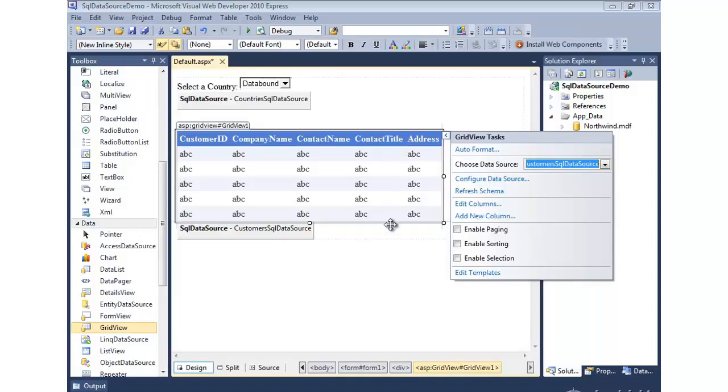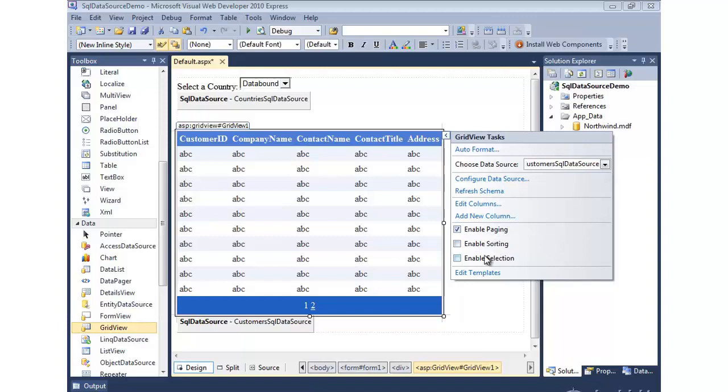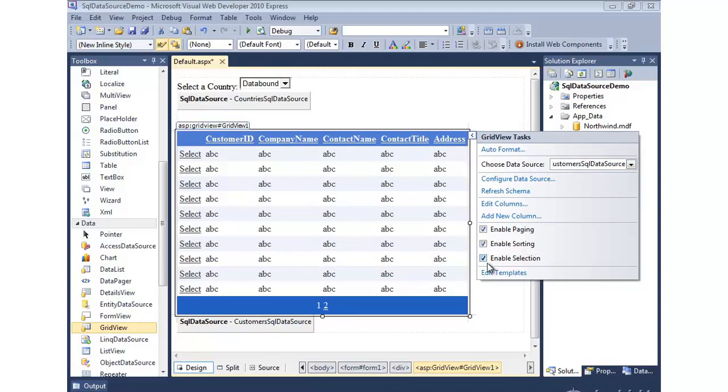Alright, so now we have a grid view, and I can even go in and enable paging. I can enable sorting, and even enable selecting a specific customer. And I'm going to want that for this demo because I'd like to select a customer and then below this show all the details for that customer.